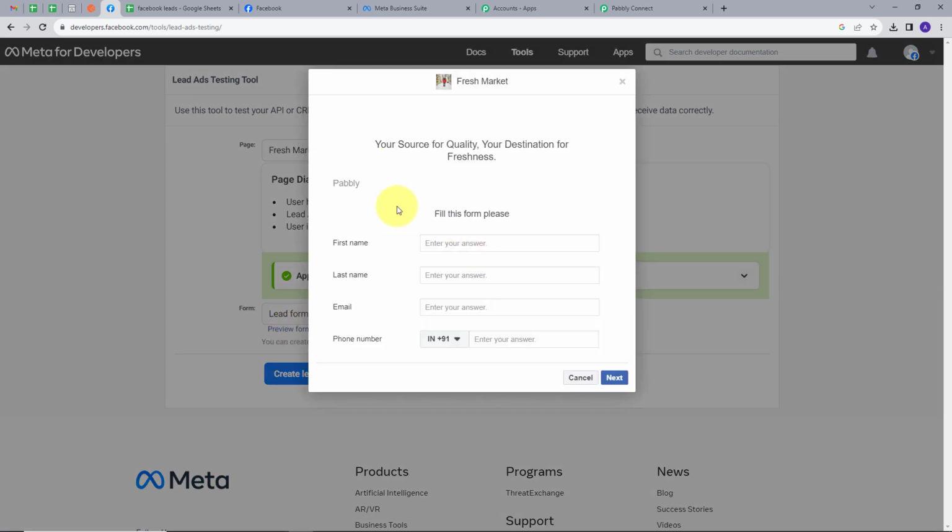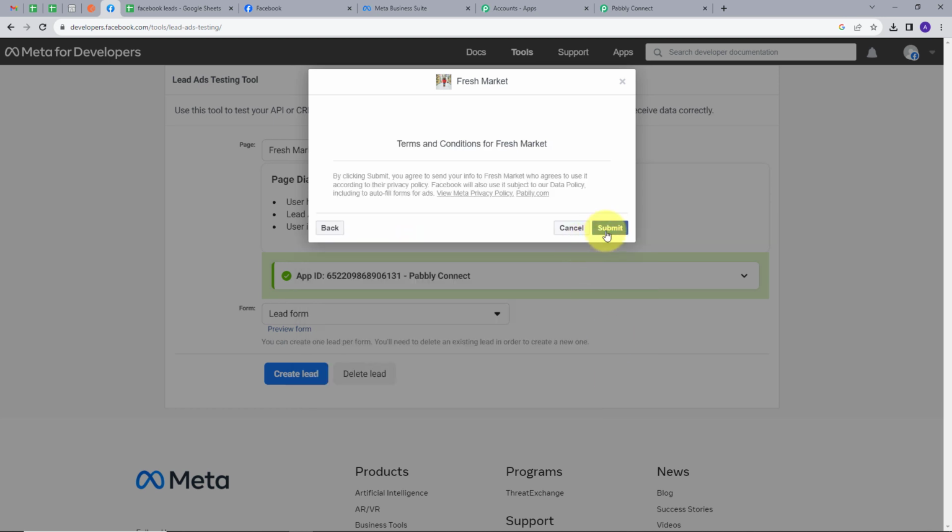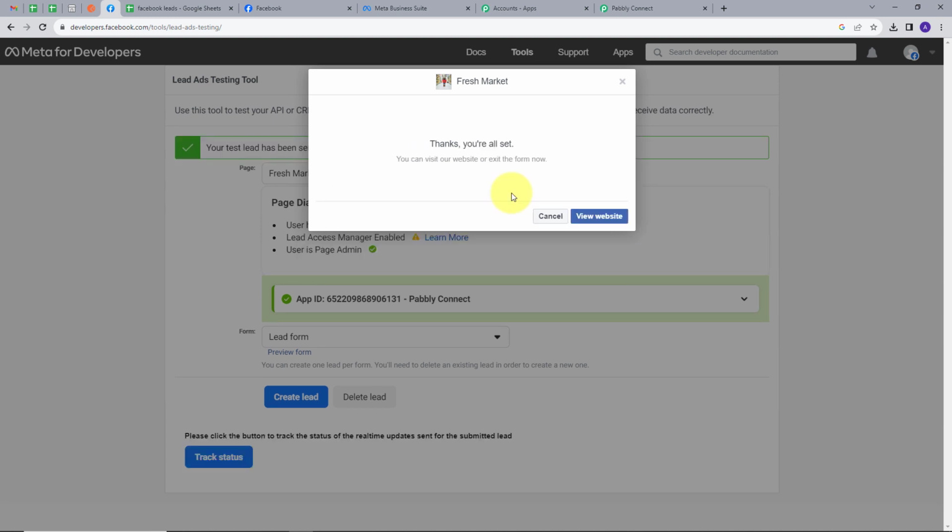So this is my form and I'm gonna fill dummy details here. So the first name will be dummy, last name will be user, and the email will be dummyuser12@pabblytutes.com, and I will give a random phone number. So these are my details and I'm gonna click on next. I will click on submit. So my form is submitted and I have generated this lead.